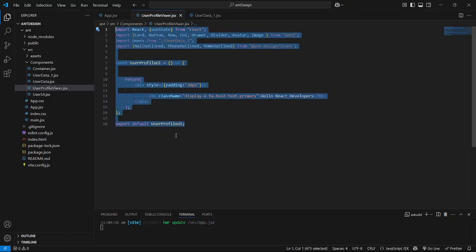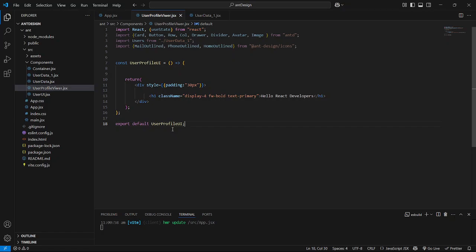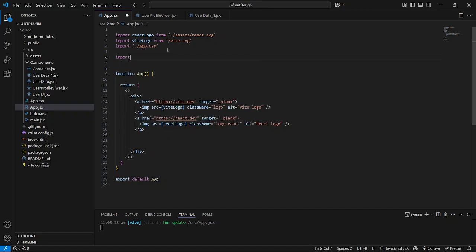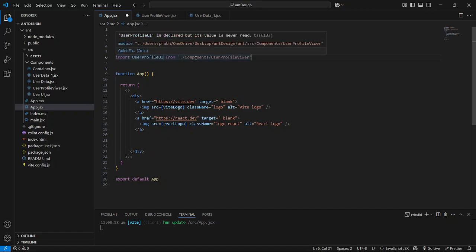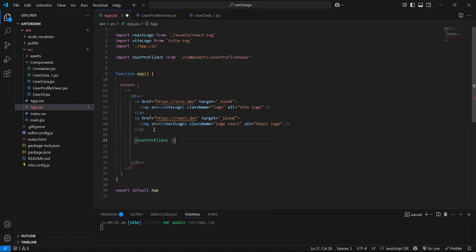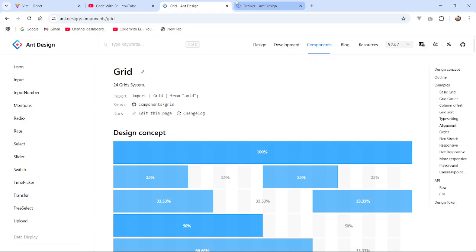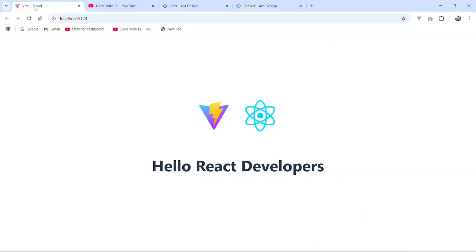Okay, for testing purposes, we have to import this user profile UI in our main component, in our parent component. I'm gonna do that now. I'll just say here user profile UI from, of course, from component, from user profile viewer. So copy this from here and just paste it here. This is it. Have a look in the browser. So this is it. We can see here hello React.